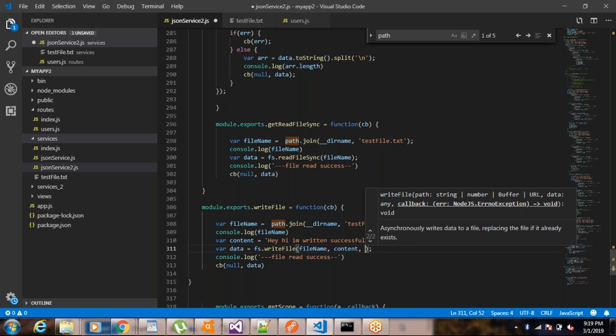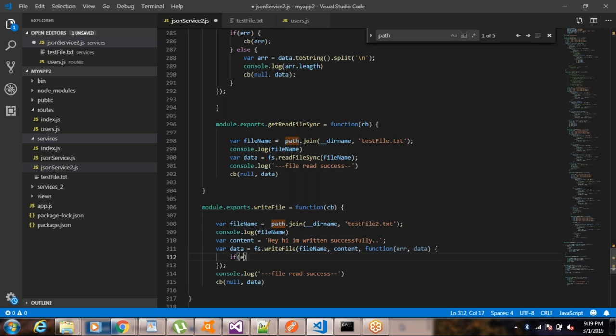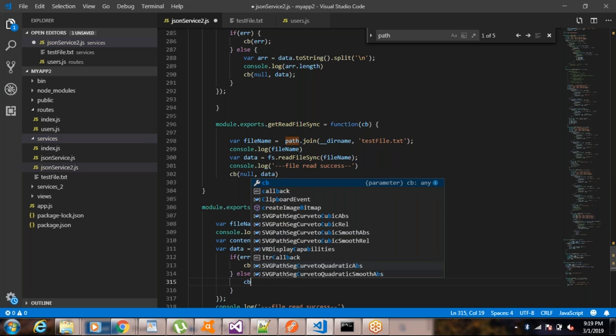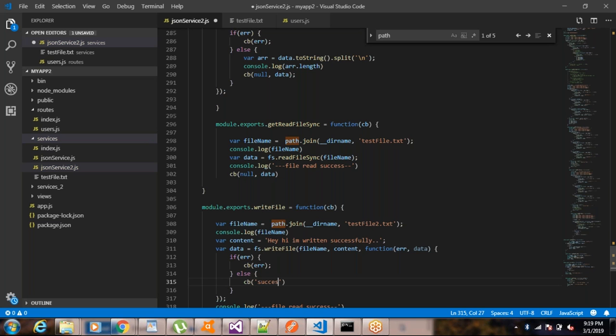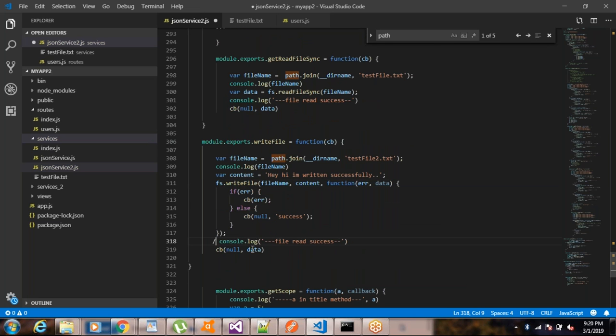Again, it is an asynchronous method, so I'm going to pass one callback method here. Just sending success. And if it is success, the first argument should be a null value. So I don't want to assign a variable here. So let's create a route here.